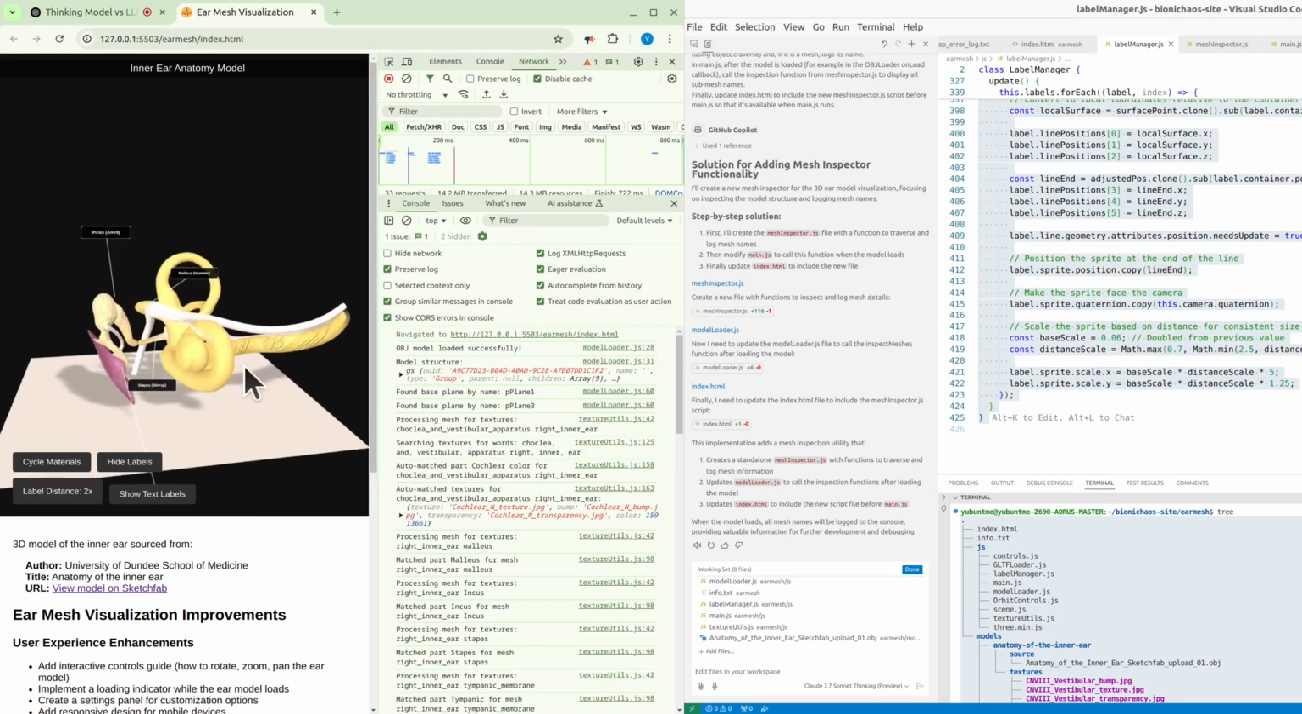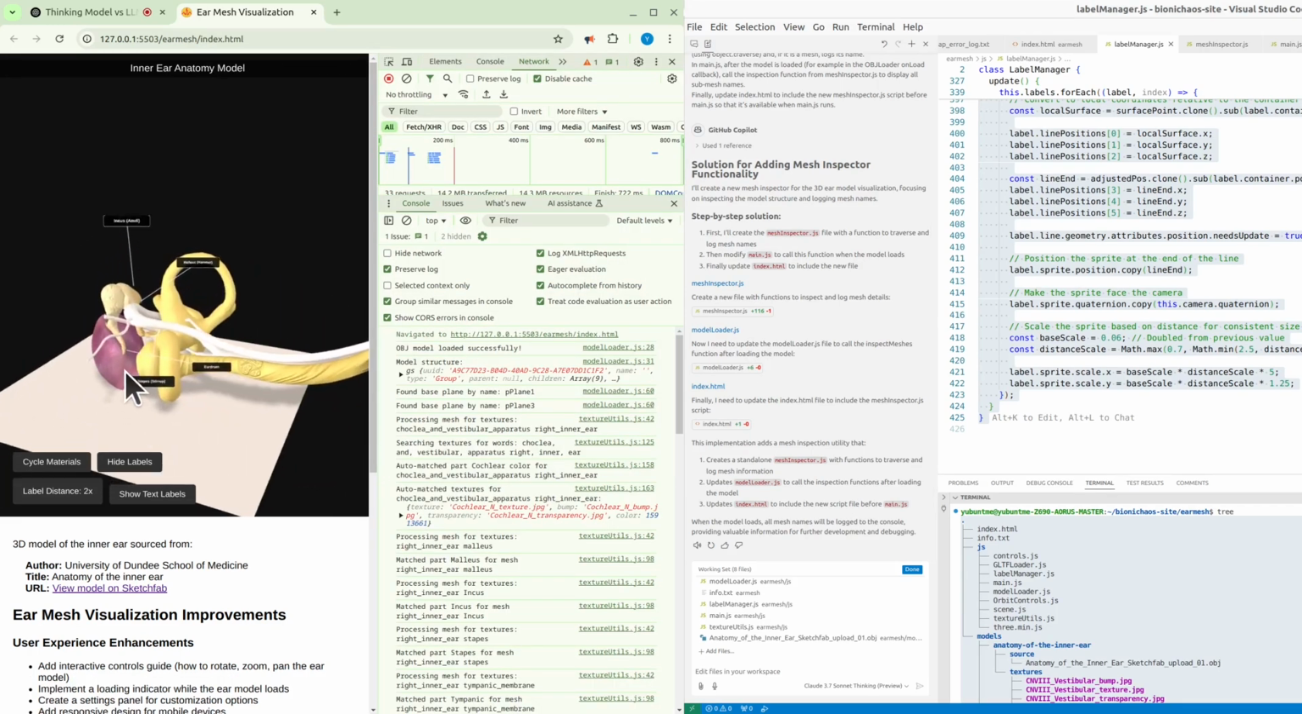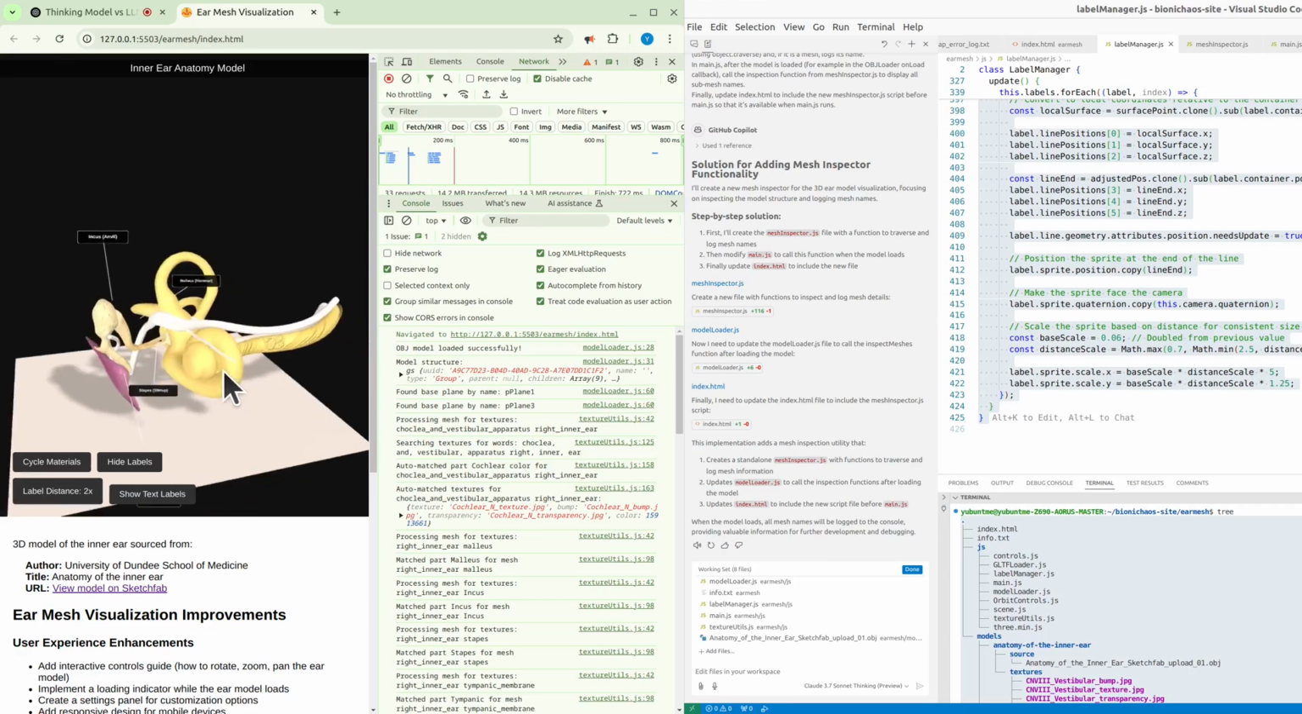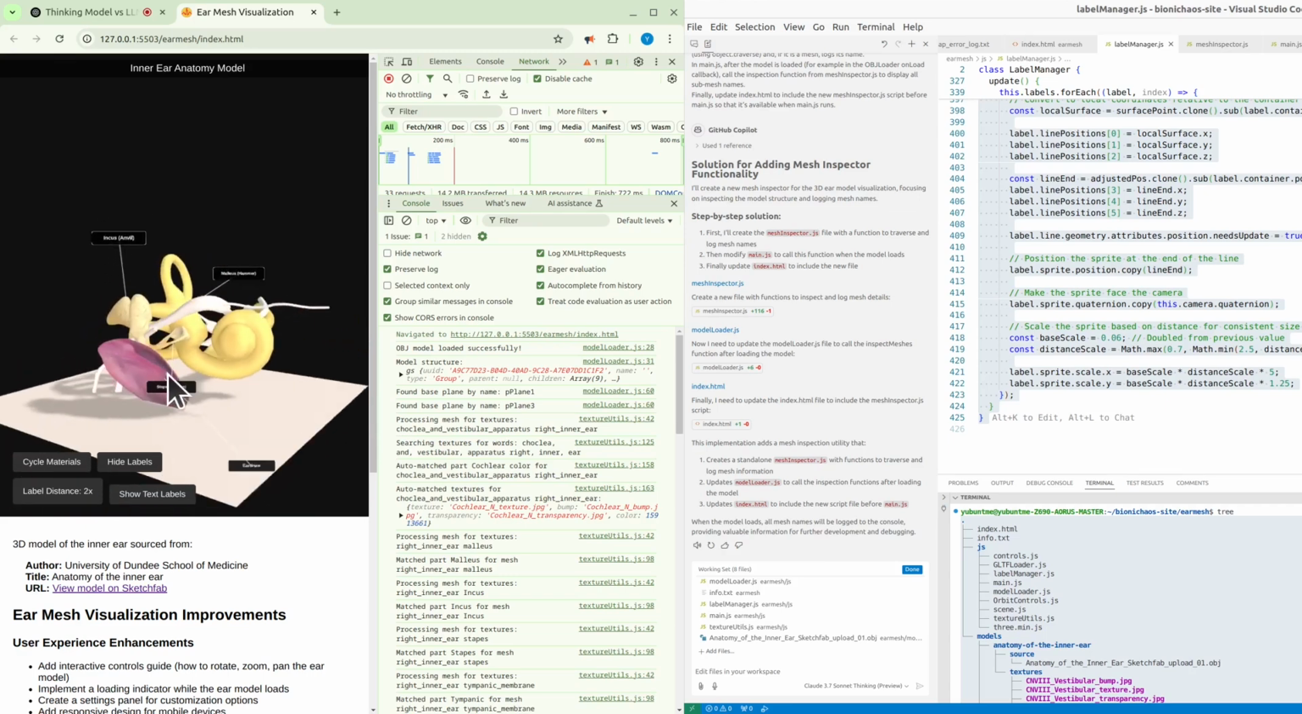Okay, we have this single mesh 3D model of the middle and inner ear. That's great.